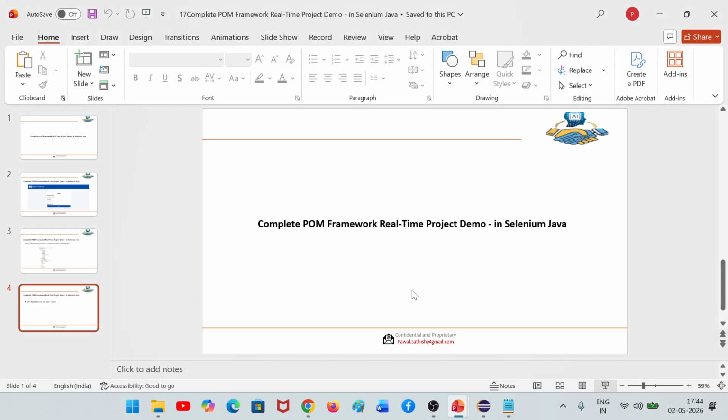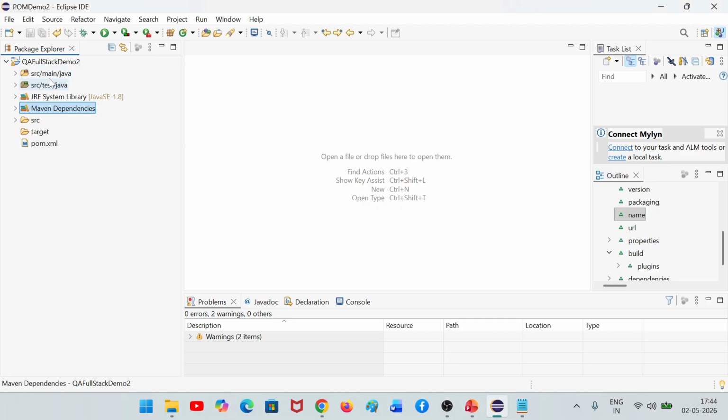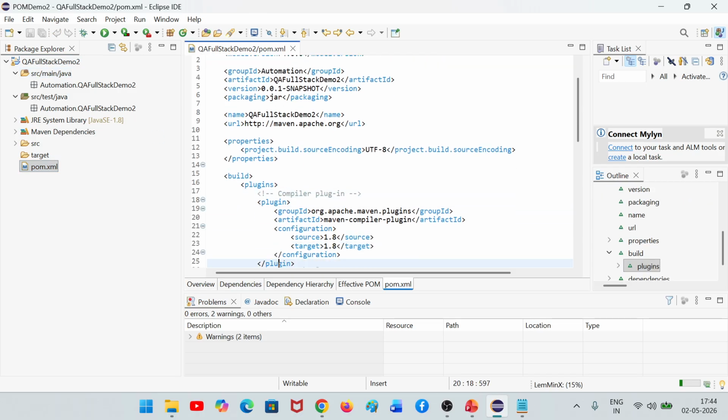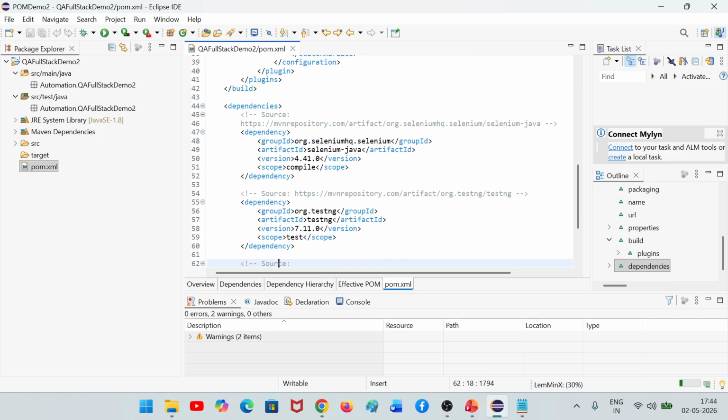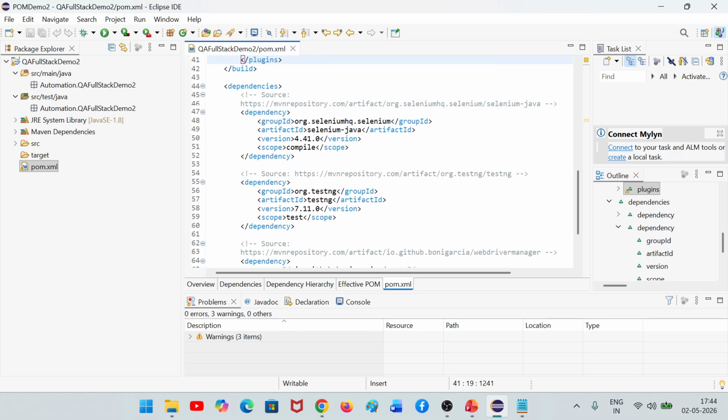Here I'm going to open Eclipse, and I have created one Maven project. Here you can see source main Java is there, which is blank. Source test Java is also there. We have a pom.xml. In the pom.xml, I have added the dependencies Selenium Java, TestNG 7.11.0, and WebDriver Manager as well. How do we add it?